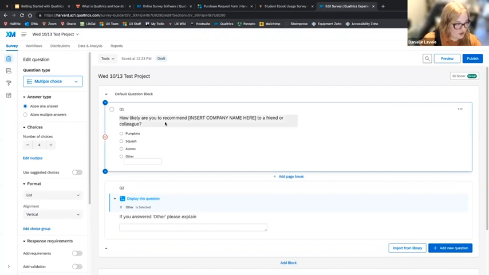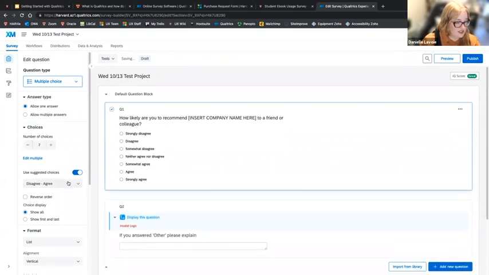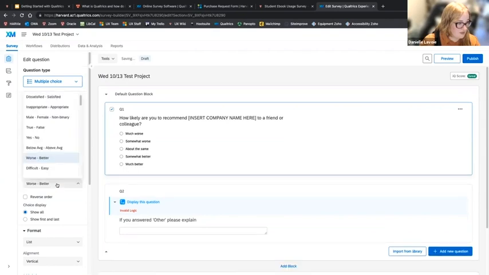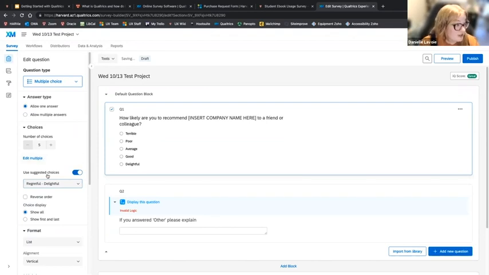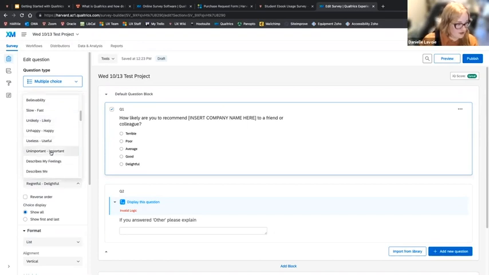To go back to my multiple choice question, you can also use suggested choices. So suggested choices are just automatically generated. If you add or remove questions or choices, it'll add more here. There's a lot of different scales here. So again, if you want to do worse to better, difficult or easy, regretful or delightful, these are automatically generated for you. And this can be really helpful if you're just trying to figure out a scale that works for the way that you're asking the question.